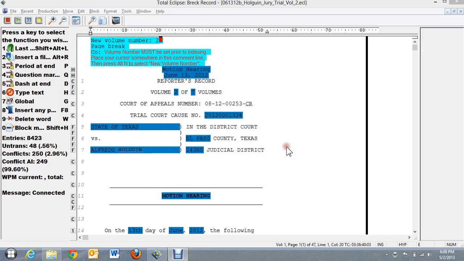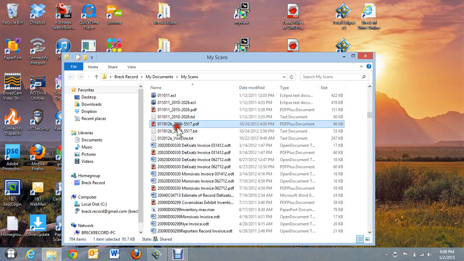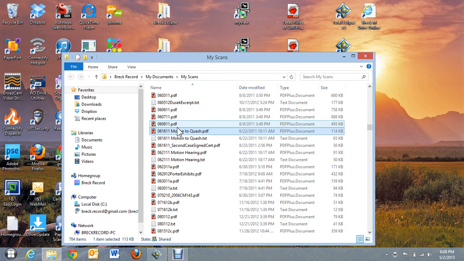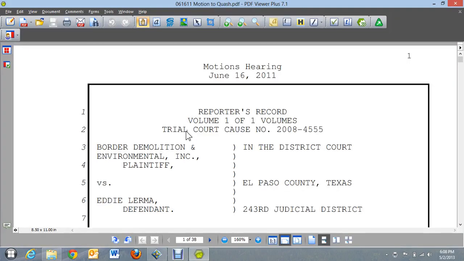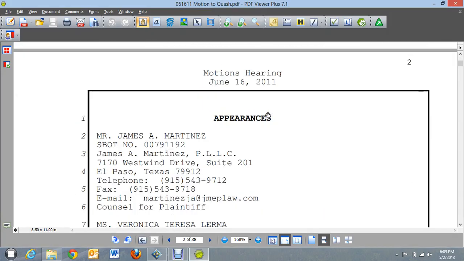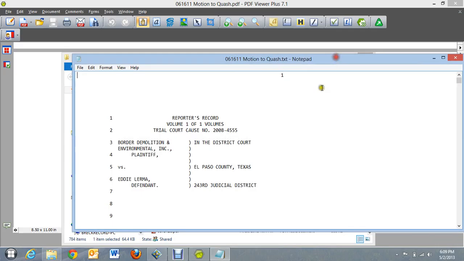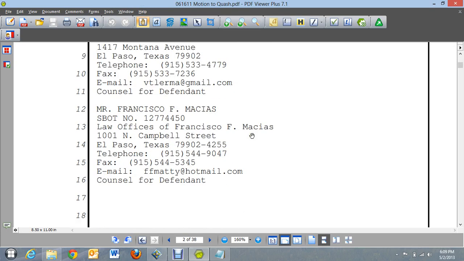I'm going to cancel, and let's just see if that file is over in my scans. I don't see that one, but let's just pull up this one here, this motion to quash, and see what that looks like. You can see this is a little bit different in format compared to how the ASCII looks, and I do have that one right here next to it. Let's look at the difference. You can see the ASCII, this is the ASCII file, and back here is the PDF file.